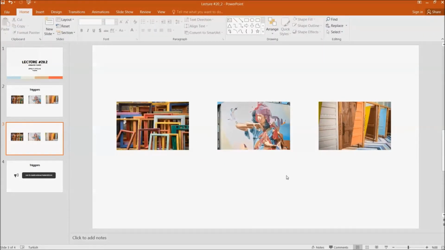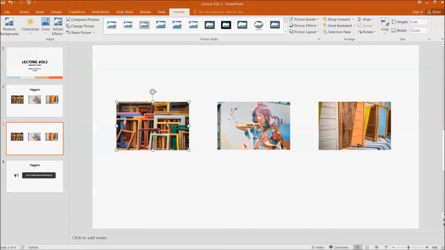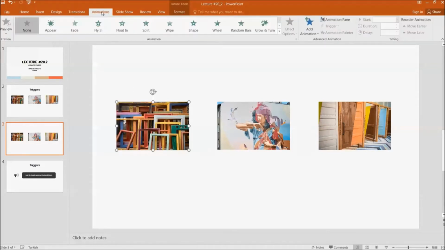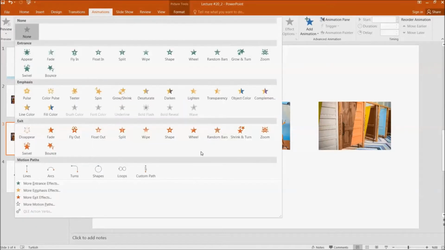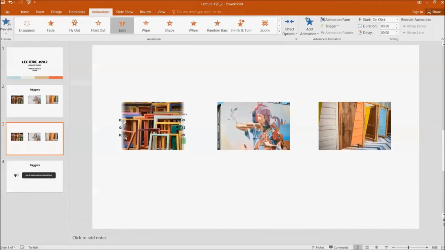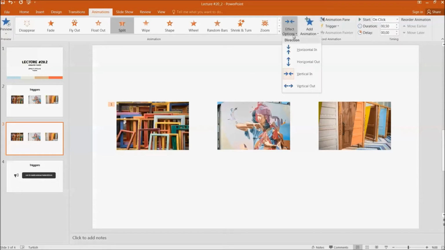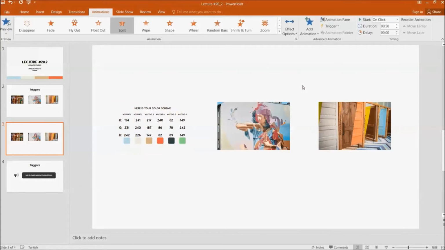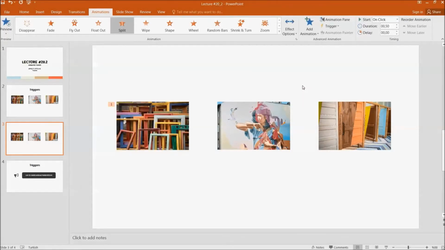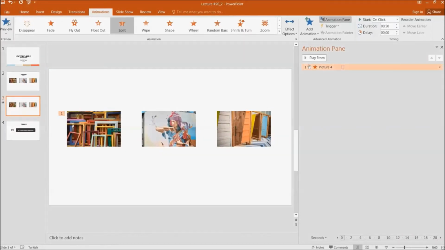Alright, inserting exit animations now. Select my first picture and go to Animation tab, and I need to add exit animation, so I need to select some of these animations, and my animation is split. It's split into inside of the pictures, but I want the opposite, so I need to go to Effect Options and select Vertical Out. That's it. That was my animation. Okay, now go to Animation pane, click on the arrow and go to Timing.